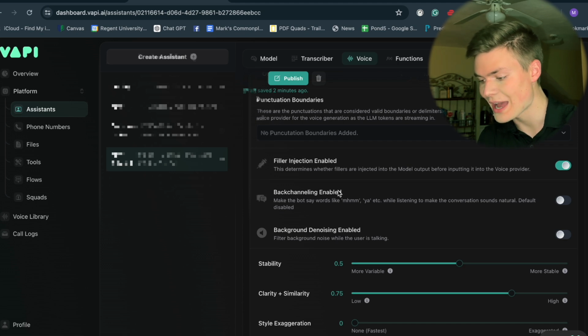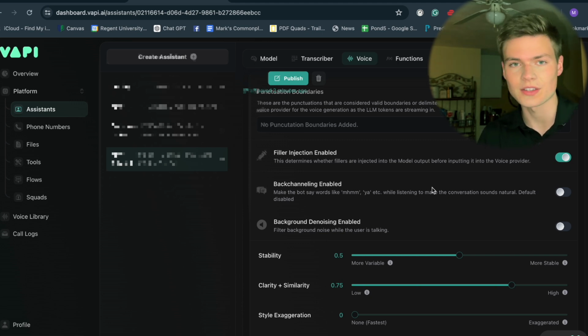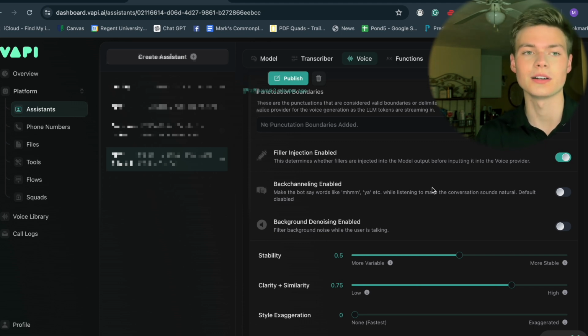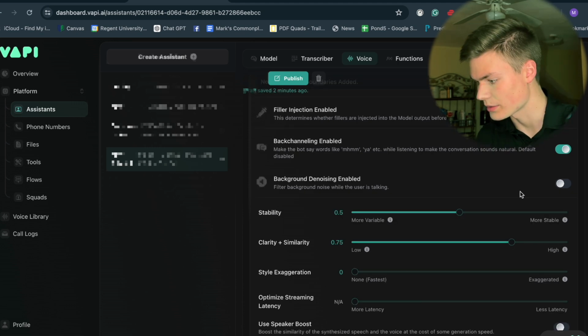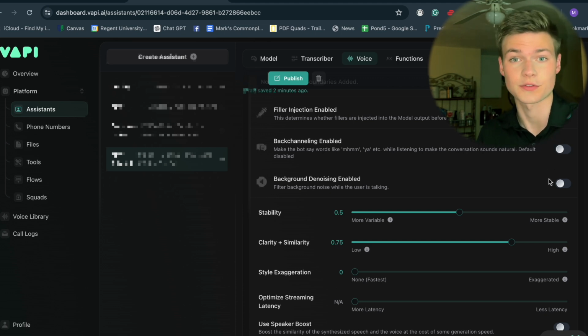If you have back channeling enabled while filter injection is enabled, it can be a little overbearing. Back channeling basically is when you're talking, the AI will go, really? So yeah, I'm going to leave back channeling off, as that's what I did with these settings for Amy.